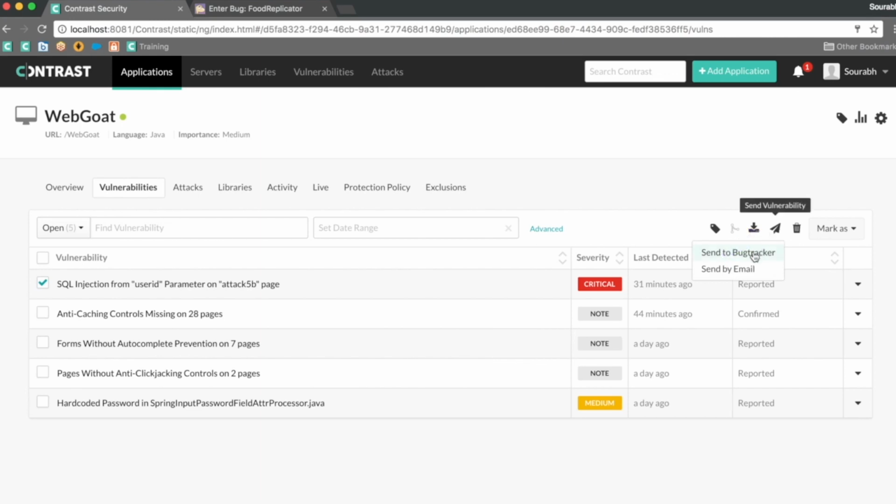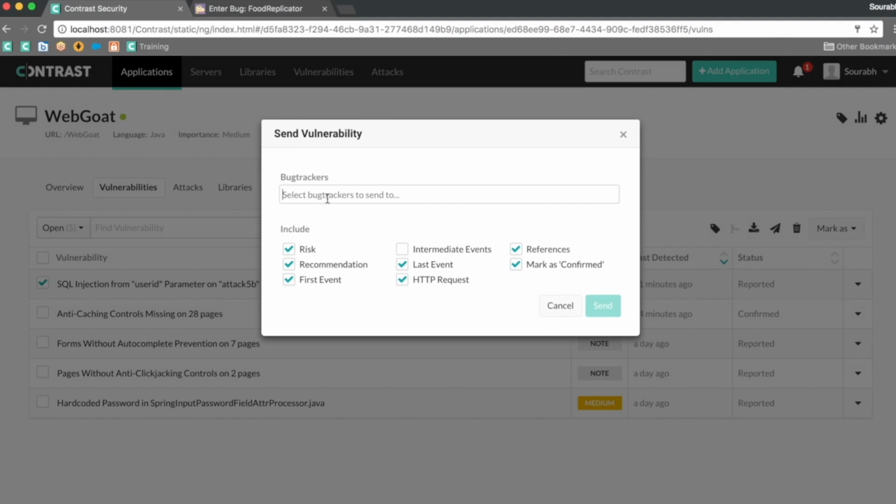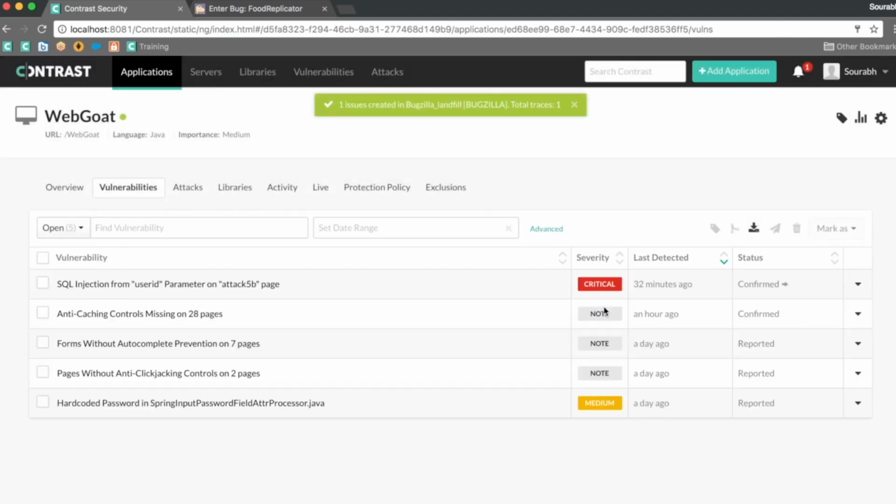This gives you an option to either send to Bug Tracker or send by email. I want to send by Bug Tracker, and here we get an option to choose which Bug Tracker we want to include. I'm going to choose this integration that I just added, Bugzilla Landfill. So now it's using this Bug Tracker, and I want to include everything inside the bug, so I'm just going to check all the boxes and click Send. Now this is packaging up this vulnerability in a format that Bugzilla supports and sending it to Bugzilla, and great, looks like it was successful.